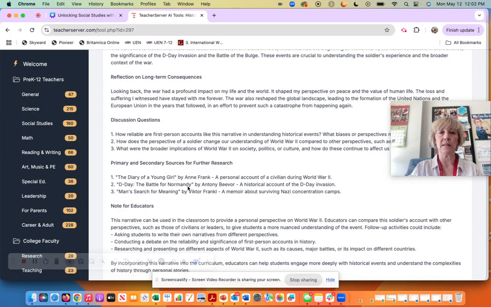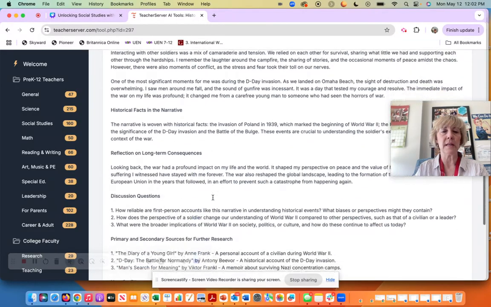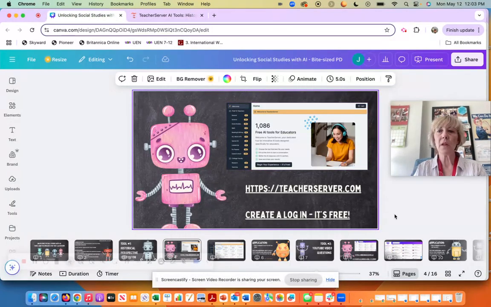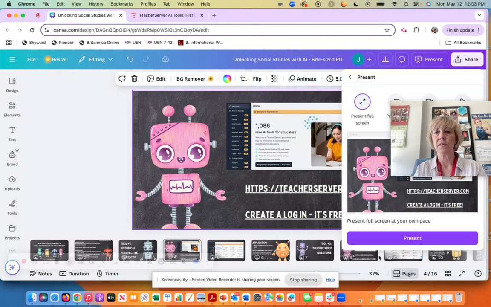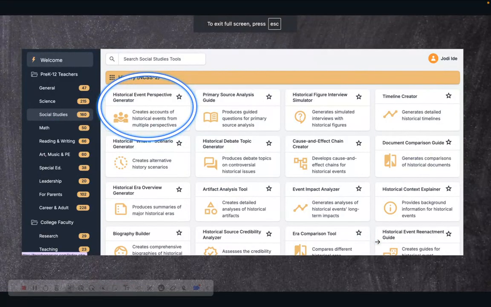So they're using a lot of sources from Anne Frank, a historical account of the D-Day invasion by Antony Beevor, and a memoir about surviving a Nazi concentration camp would be Viktor Frankl for further learning and understanding. So I feel like this tool would be fantastic to help students understand other perspectives during a historical time period.